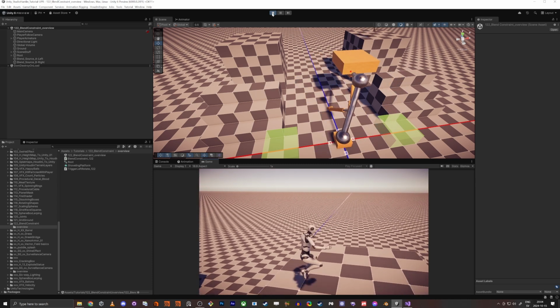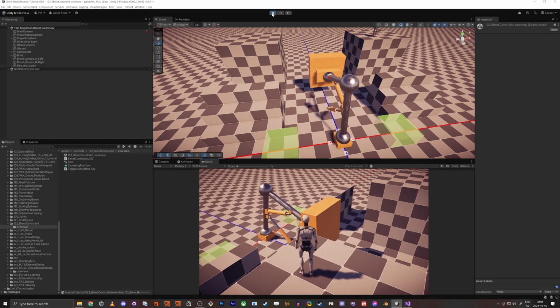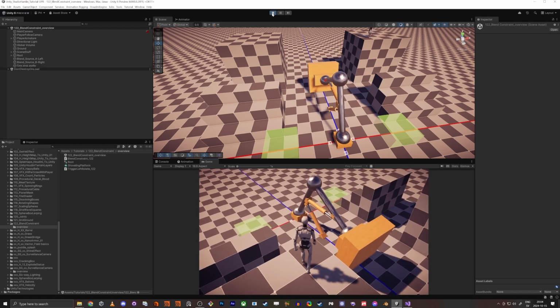Like in Horizon, all the cool machine factories have a lot of stuff like this.